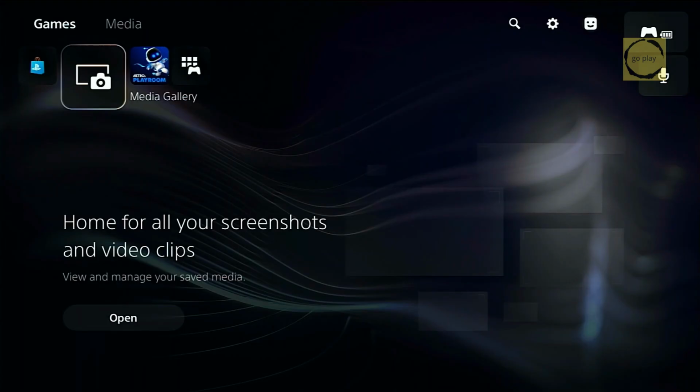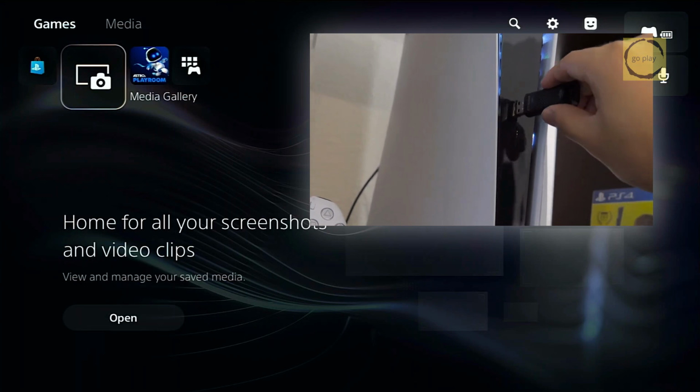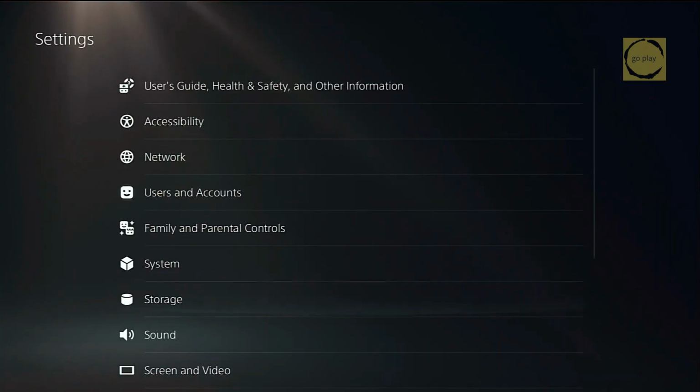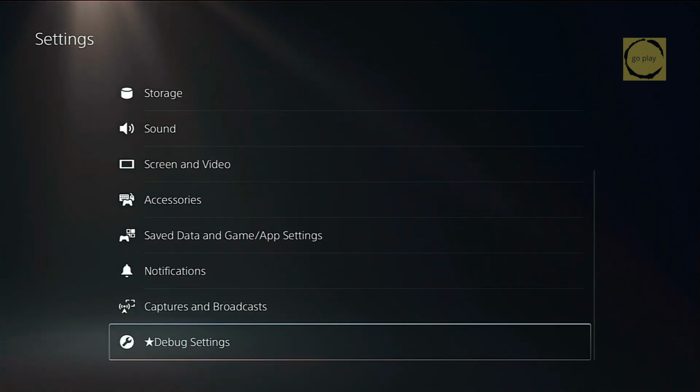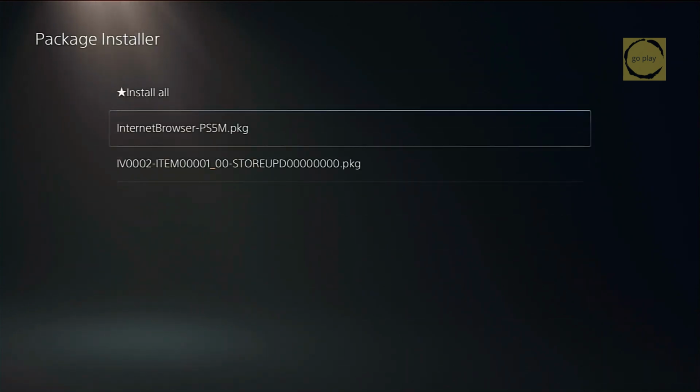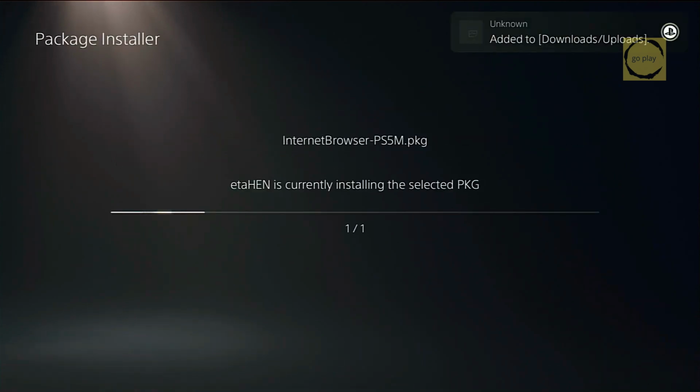Next, we will install the required Homebrew applications, specifically the Internet Browser and Game Manager Items Flow. To do this, plug in the flash drive where we previously copied these applications. Now go to the Settings menu, scroll all the way down, and select Debug Settings. Then choose Package Installer. Here, you will see the two PKG files that we copied to the flash drive earlier. Select each file one by one to start the installation process.